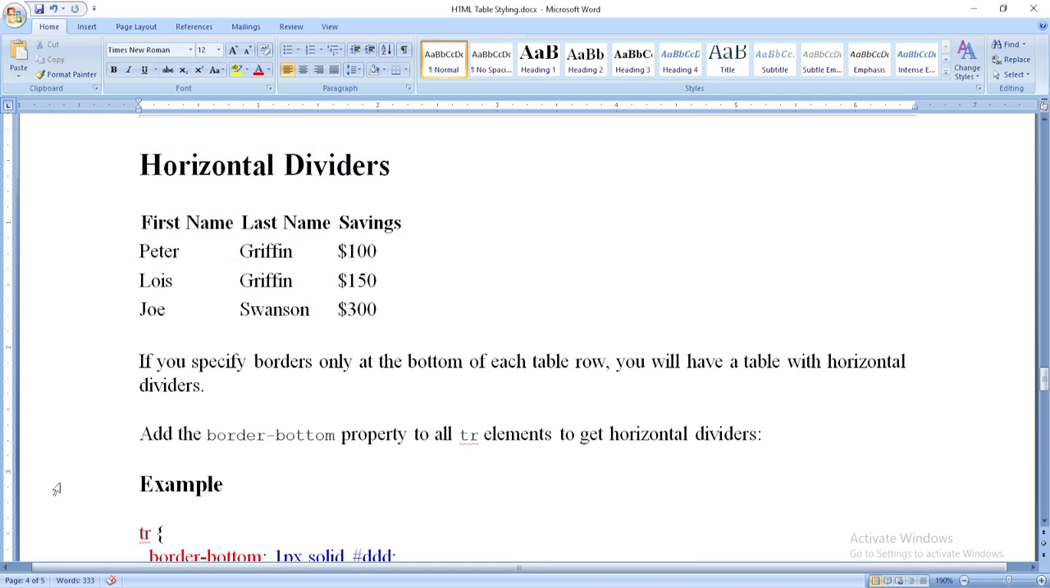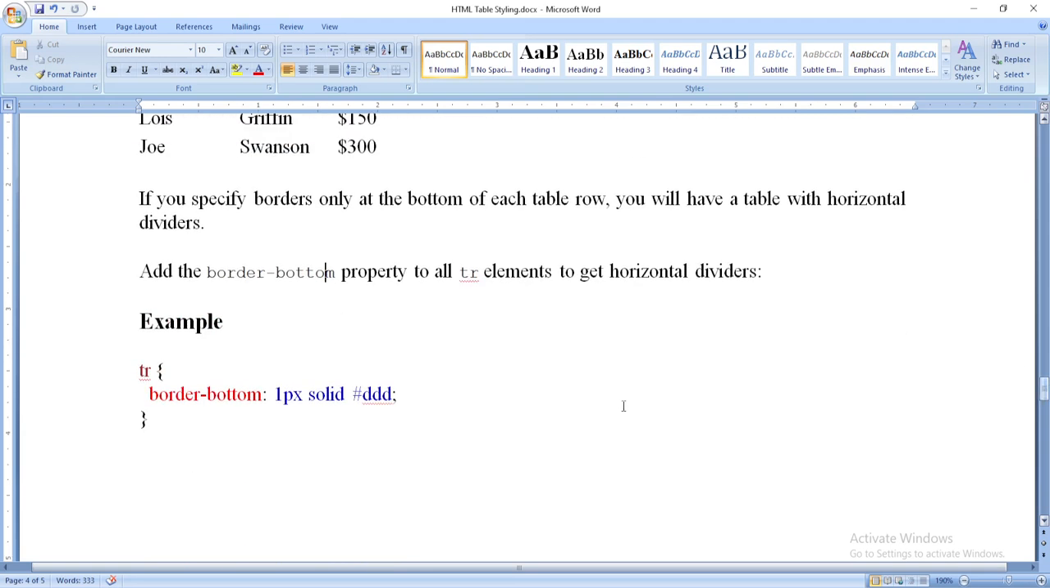As you can see, the thing that is going on here is that we are going to use the border-bottom property to treat this element here, the tr element. Add the border-bottom property to all tr elements to get horizontal dividers. We are going to use this border-bottom property on this tr element so that we can see if it's going to work with it.